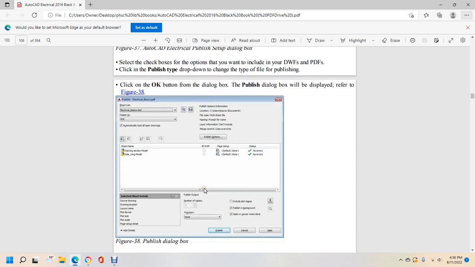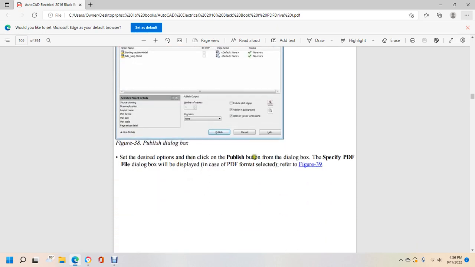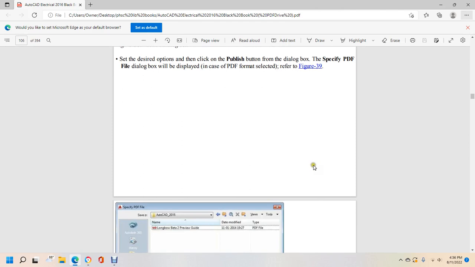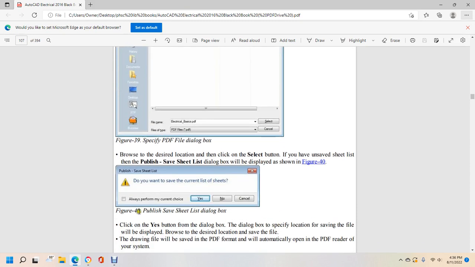Refer to Figure 38. Figure 38 shows the Publish dialog box. Then select the desired options and click the Publish button. Specify the PDF file in the dialog box displayed, with the PDF format selected in Figure 39. Figure 39 shows the Specify PDF File dialog box. Browse to the desired save location. Click on the Select button for the unsaved sheet list for the published and saved sheets, and the dialog box is displayed in Figure 40. Figure 40 shows the Published Saved Sheet List dialog box.